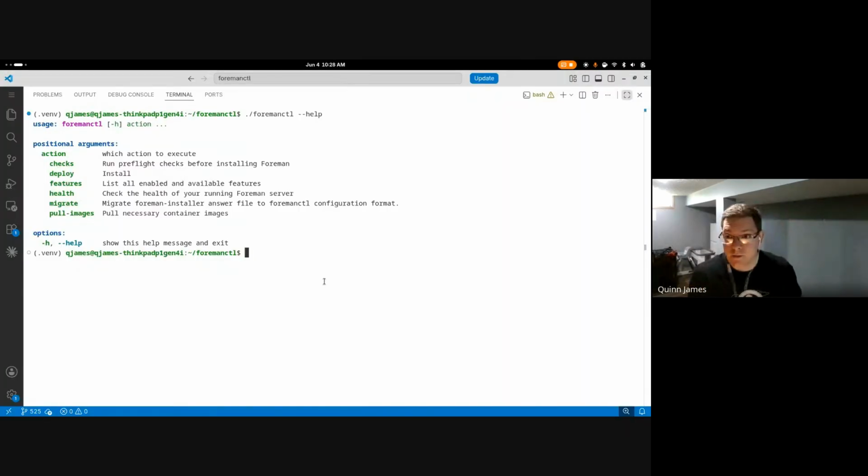So this one's a bit of a two-parter. Not anywhere near as complicated as the foreman-ctl migration, but for the user-facing changes, we have added a foreman-ctl health subcommand. And then there have also been some modifications to the checks command that existed prior to this week.